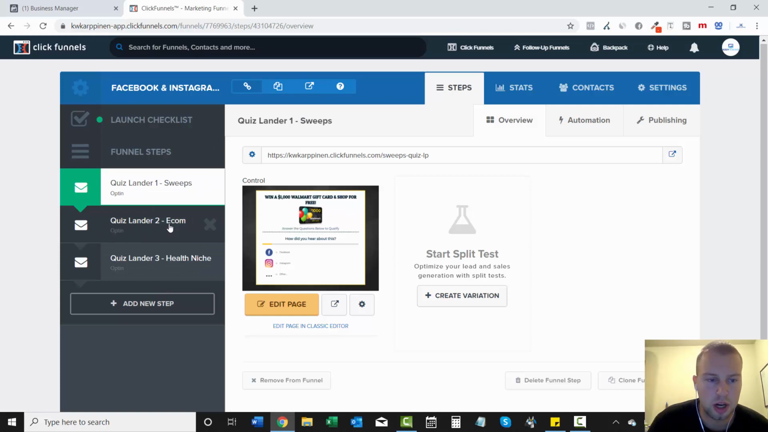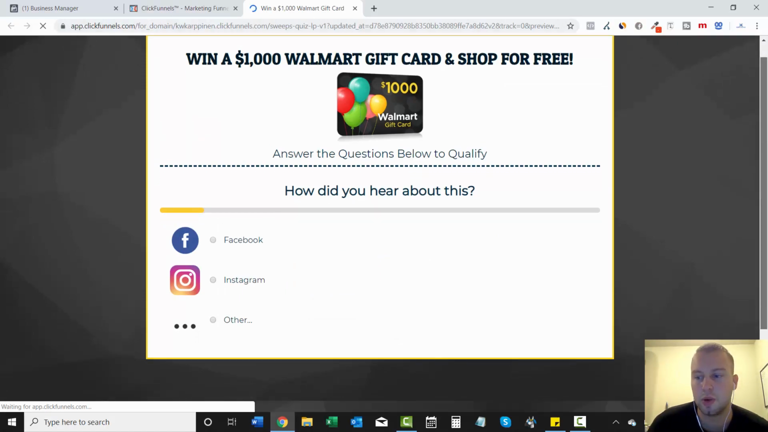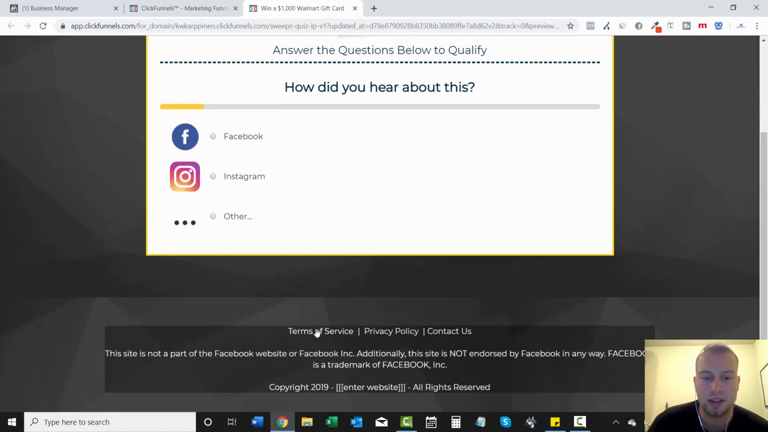And another thing that I wanted to point out here, I'll go to the sweeps offer real quick, is that everything is done for you. And what I mean by that is that this is where a lot of people get confused with the terms of service, privacy policy, and the contact us. And having this disclaimer right here, which is essential to keeping your ads approved and not running into problems.